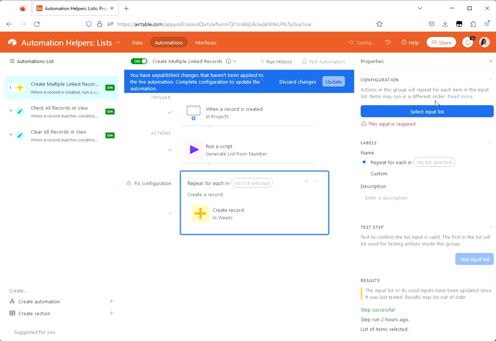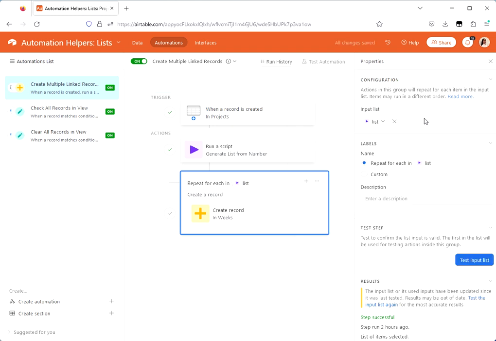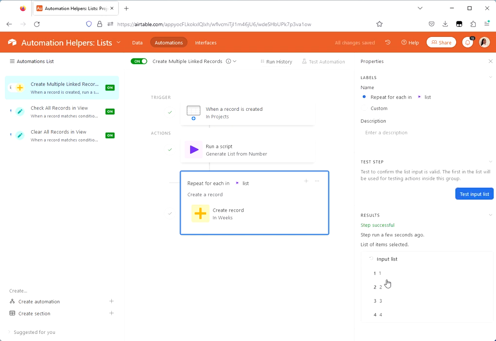let's delete this so you can see what it looks like. Select input list, and then go to here where it says run a script, and select the list that's output from that script. And then you can test that again. And you can see that here is the list, and the list is just going to be generated 1, 2, 3, 4, 5, up to whatever number that you put in.